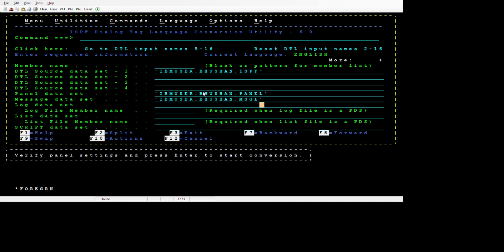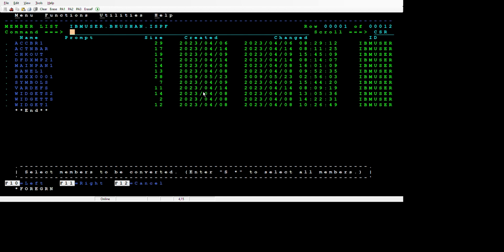After this you have to hit enter. Then your tool will list the details, if there are any existing details already written. So there are some details which I have already written. The tool is listing all the details which I have written under this name. These are individual. When you open this dataset in 3.4 separately, you will find the names given here as your PDS members.